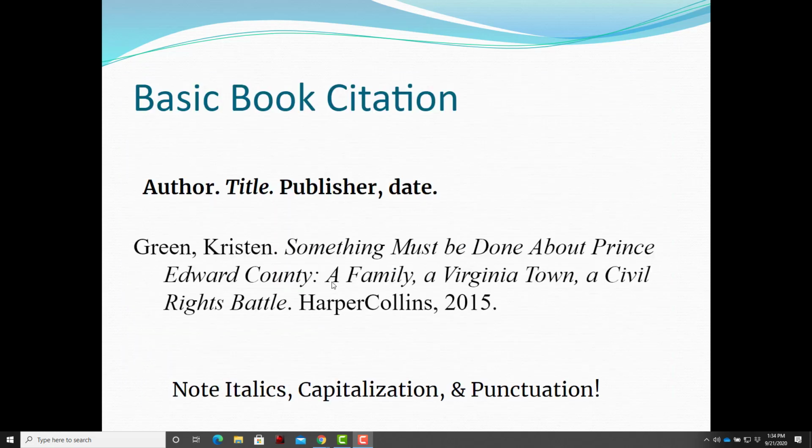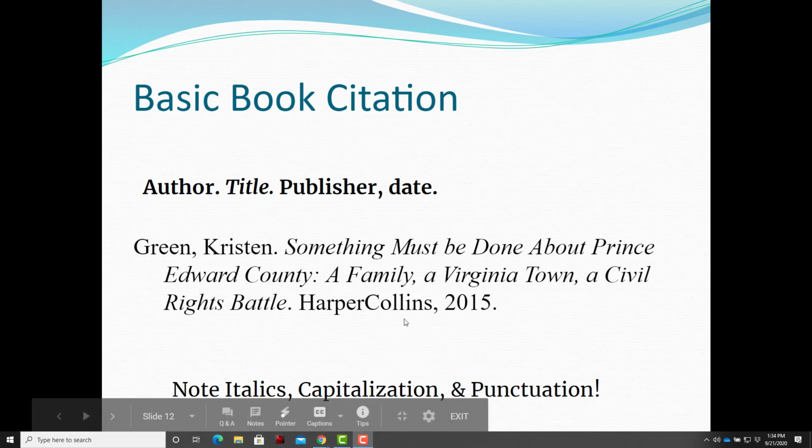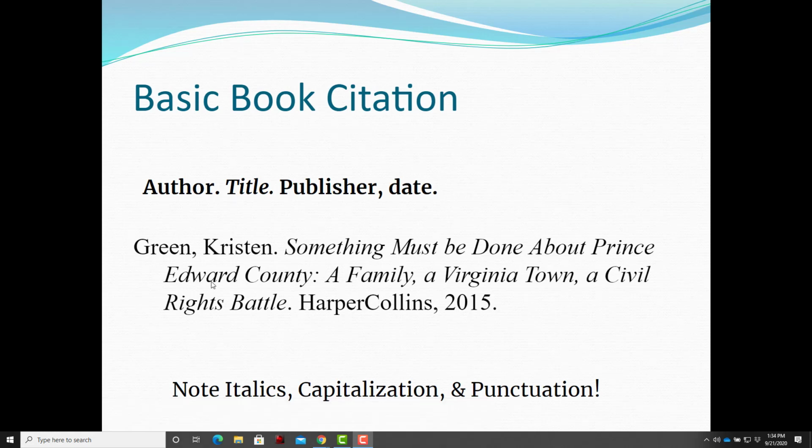There is a comma in between the publisher name and the publication date instead of a period. Also notice the first line hangs over the subsequent lines. This is called a hanging indent. We do have videos available on the MLA formatting Canvas page to help you do this.